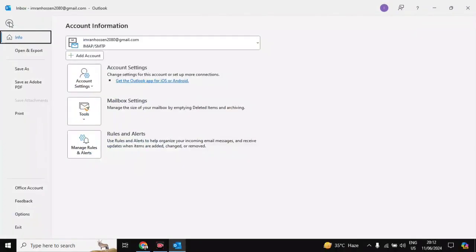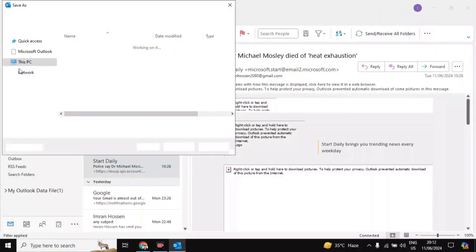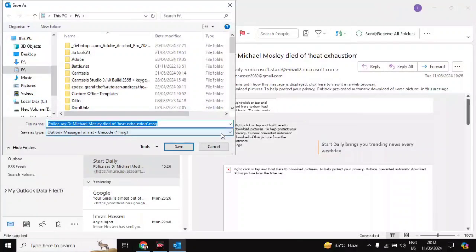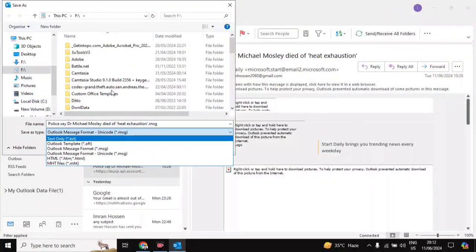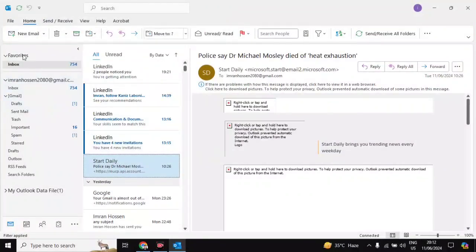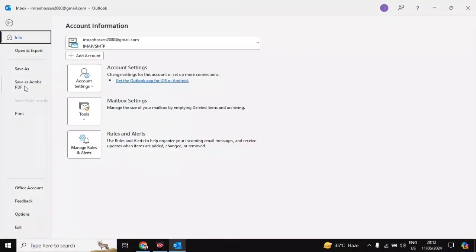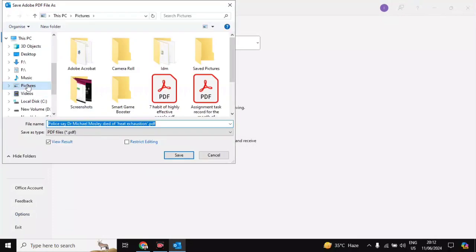Click on this file option, and you'll find here save as Adobe PDF. You have to click on this, or you can click on save as also. If you want to save as also, you have to click on drop down menu and choose PDF. If you can't find PDF here, you have to cancel this, and then you have to choose this one, save as Adobe PDF. Click on this, and you have to select the destination where you want to download this PDF.